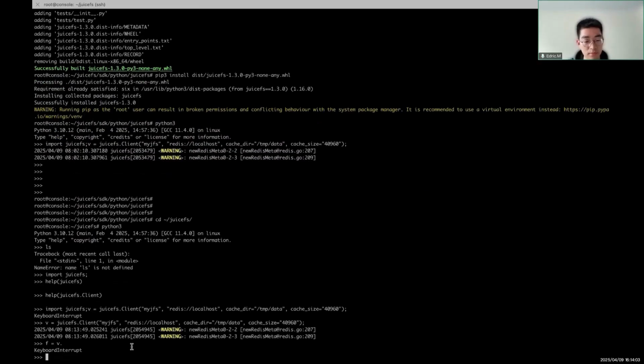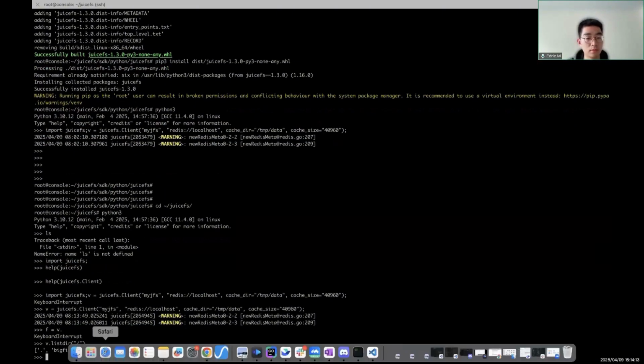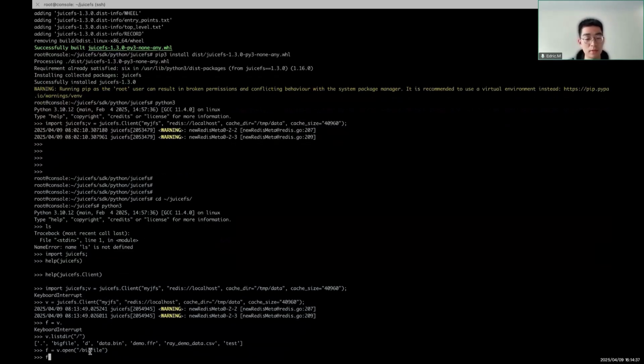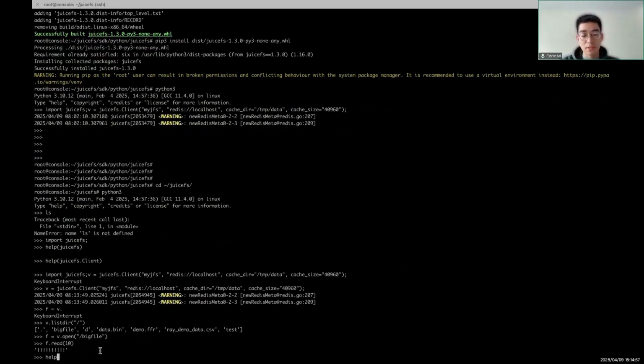Then let's list it first. This is the content of the root directory of the file system we just created. Let's open a file at random, and you should be able to see that the API for files here is almost completely consistent with the native file stream API in Python. Let's take a look at what interfaces are available for operating on this file.